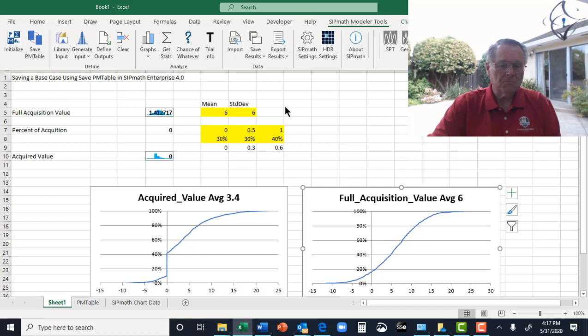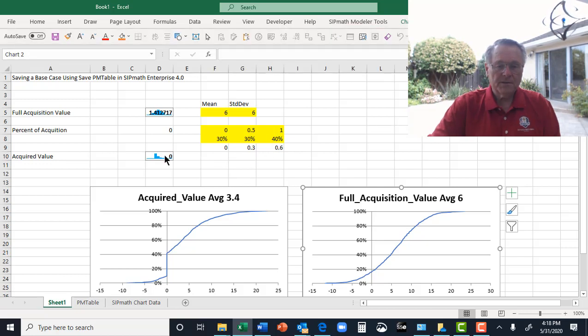It's an acquisition economics model, very trivial, where I have the full acquisition value, which is effectively a normal distribution with a mean of 6 and a standard deviation of 6. And we can see that distribution down here. And then there's a probability of being able to acquire it, 30% chance of not acquiring it, 40% chance of acquiring 100% of it. And this is the product of those two variables, which leads to this particular distribution. Now that is my base case.